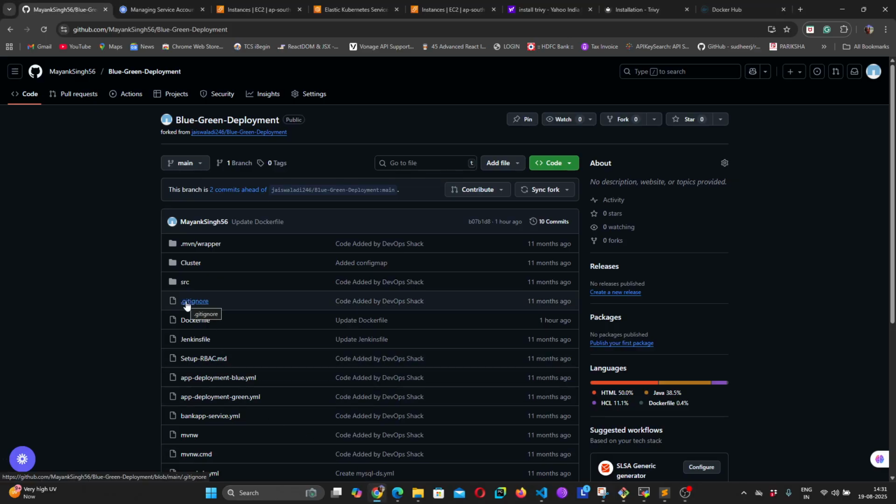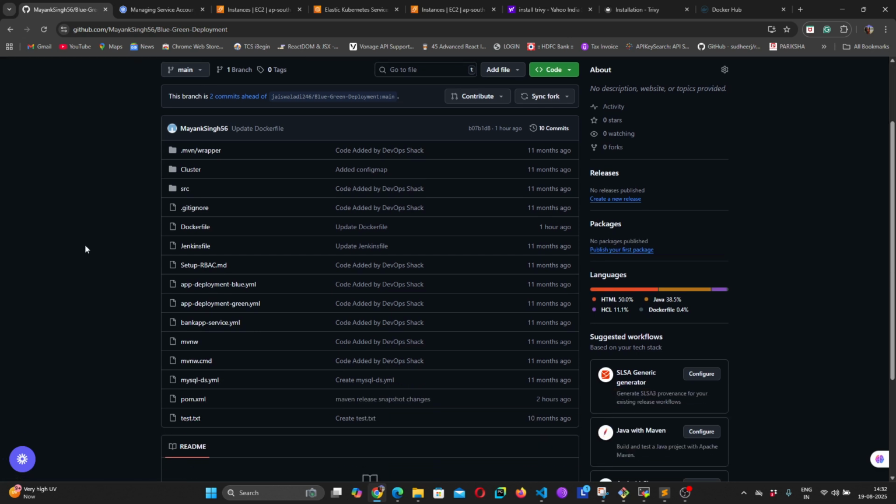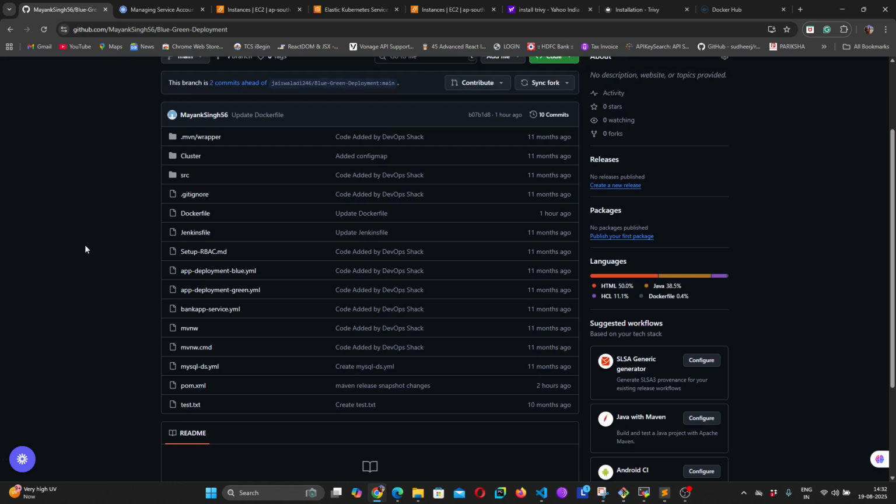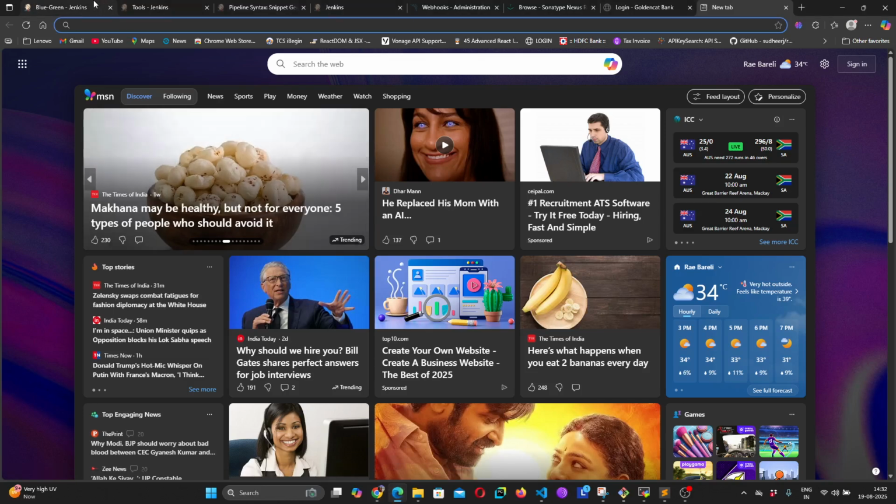Hello friends, so today we are going to do the blue-green deployment, and this deployment will be fully automated using the Jenkins pipeline. This project is really amazing, so if you follow this, you will gain a great amount of experience using this project. I've simply forked it, and I will also provide my GitHub repo link, so you will be able to do it.